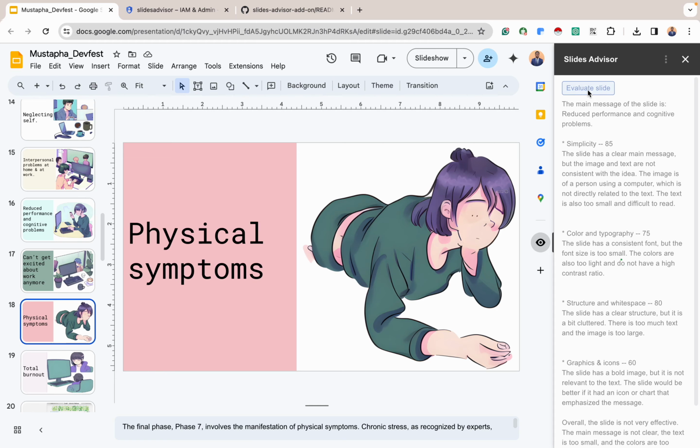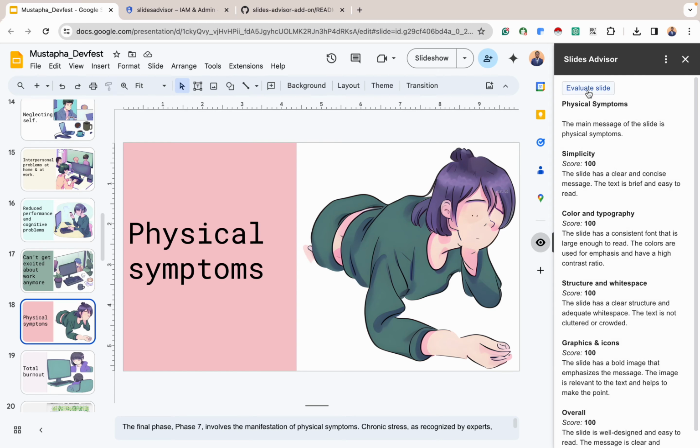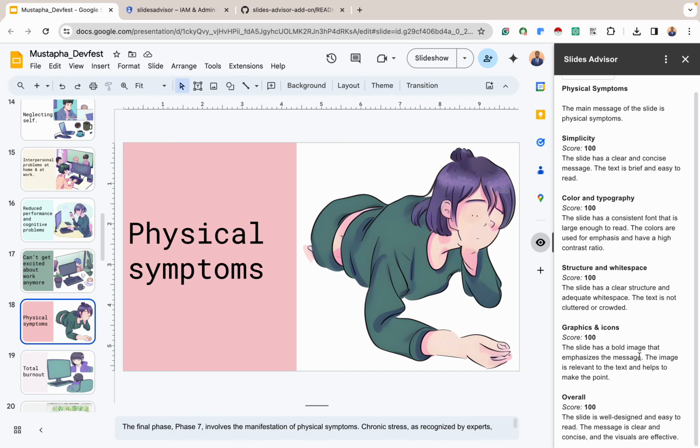So let's evaluate this one as the last trial before we go on to some other things. Yeah, so I have 100/100 for this, and you can see this. The main message is physical symptoms, and this image also depicts someone who is undergoing some physical symptoms. So it's clear that this person is really down, and it emphasizes the message. It's relevant to the text and helps to make a point. Yeah, so that's a high level overview of what we are going to do today.